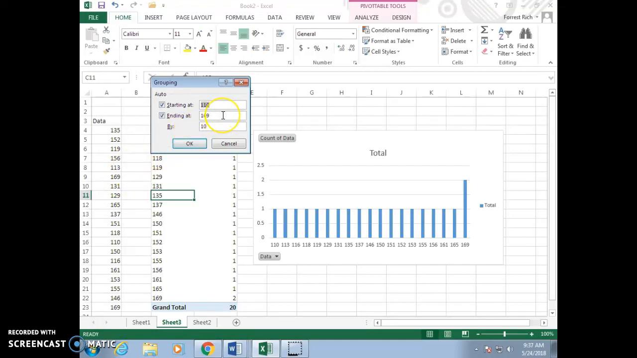But if you wanted your categories to start or end at different numbers, you could make those changes. Where it says the word by, this is your class width. If you wanted to change your class width, you could do that here. Click OK.